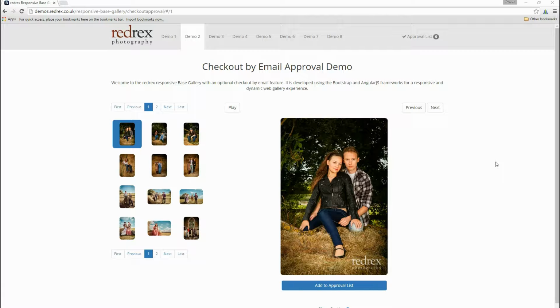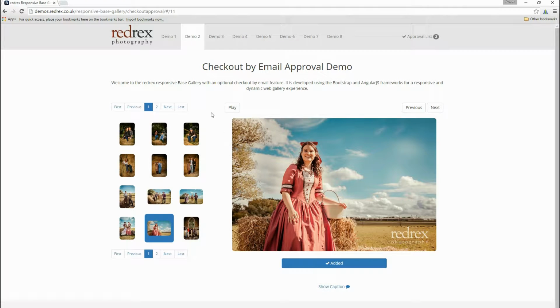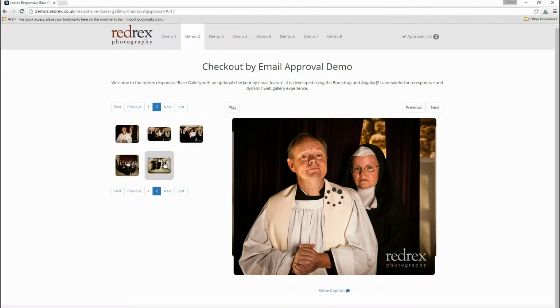There's a client approval mode, a full shop mode, and an order mode, which excludes prices. So the demo here shows the checkout by email feature using the approval mode. This basically sets the feature to just allow the end user to go through the gallery, selecting photos by simply adding them to a list. So your user can go through the photos, creating a list from the gallery.